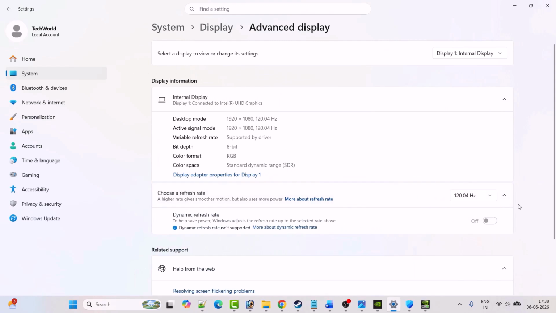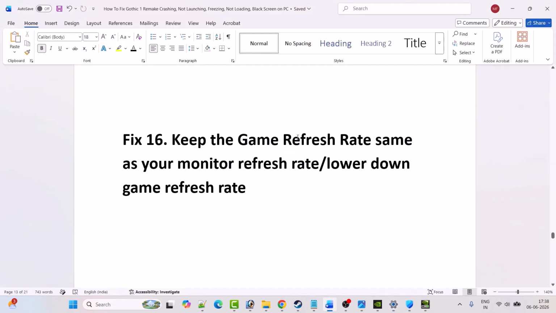So if your PC has a high refresh rate such as 240 Hz, then you can set the game refresh rate to 240. So you have to keep the game refresh rate same as your monitor refresh rate, or you can also lower down your game refresh rate. So go to the in-game settings and lower down the game refresh rate and check. You can lower down your game refresh rate to 120 Hz or 60 Hz and then check.